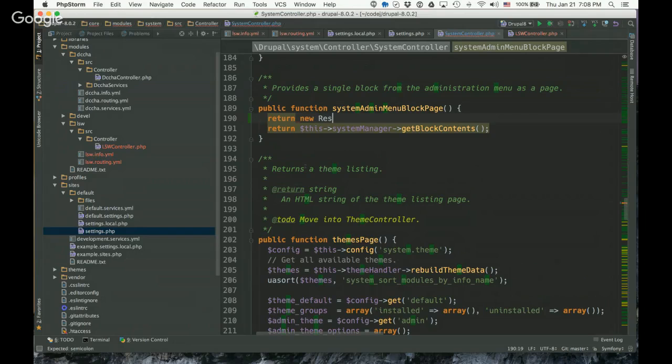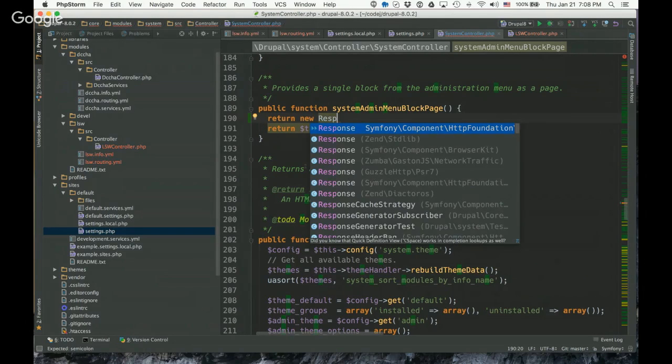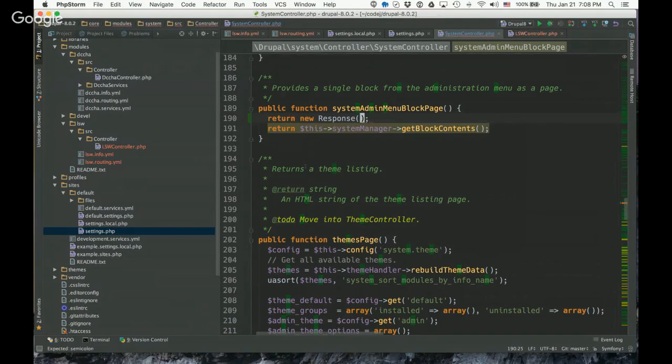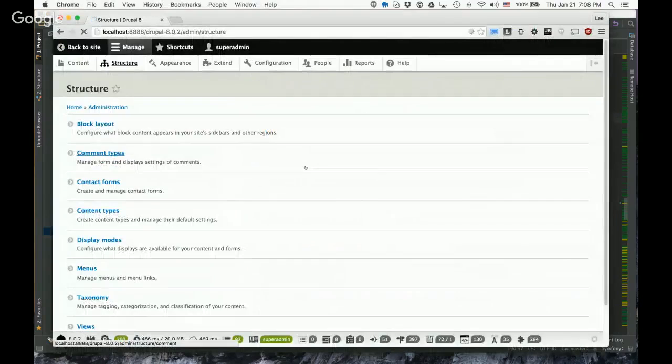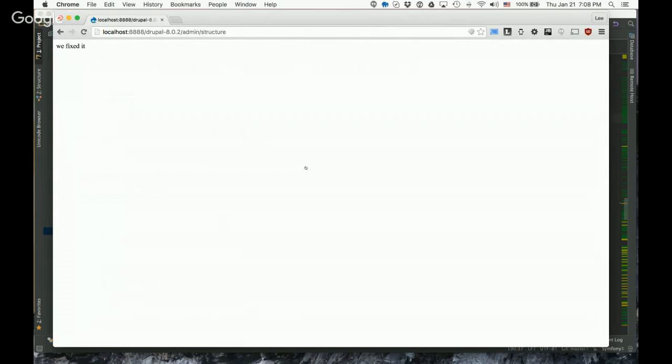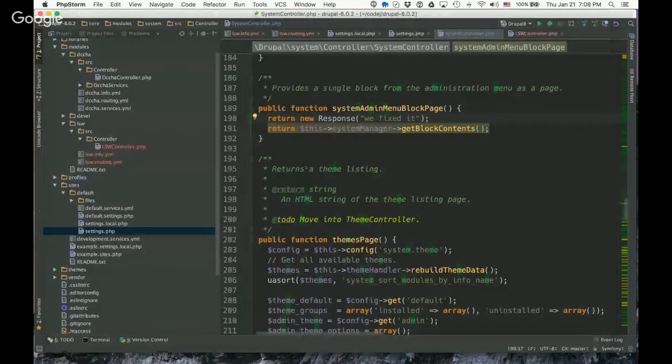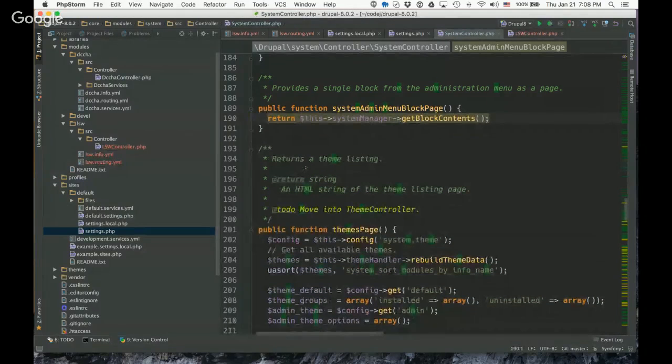Return new Symfony response, and we shall say we fixed it. Now if we come back here and reload that, we get we fixed it. So we've actually just messed with a core system. We've reverse engineered, worked out what's going on by looking at the profiler pieces at the bottom, worked out what it's calling, and going off and finding them, which is where PhpStorm and being able to look through it helps. Let's return that back to as it was.